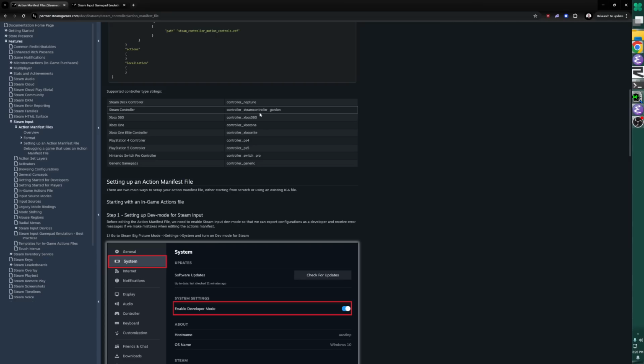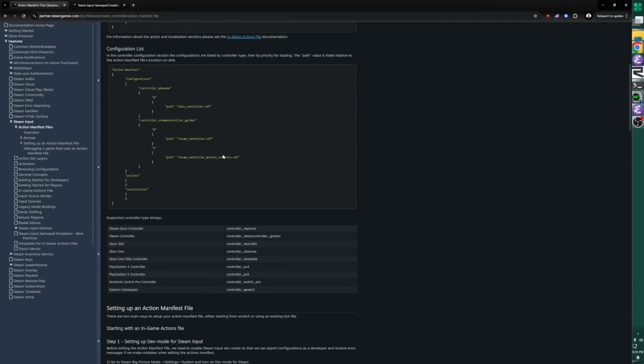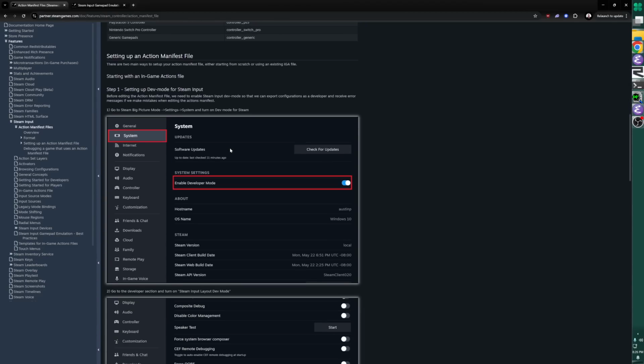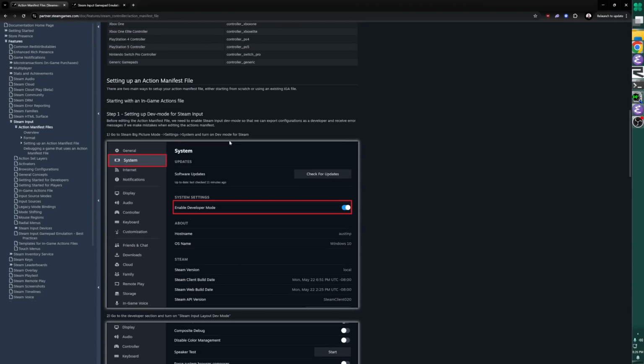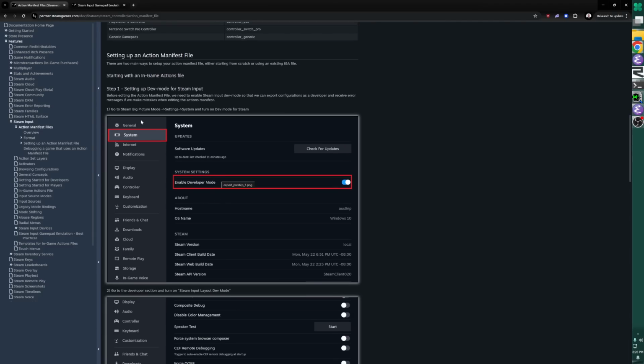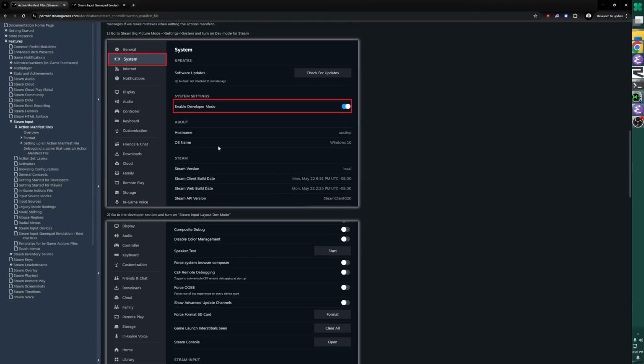Okay. Steam controller. Steam Deck controller. I don't care about any of this. I just want to say that I support gamepads. What is this? Is this Steam Deck? Oh, big picture mode, which is probably also Steam Deck. Setting up. Turn on dev mode for Steam.